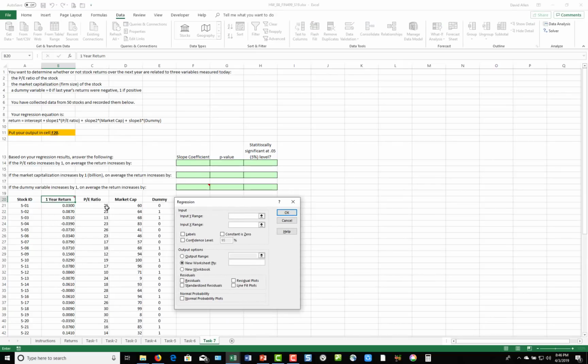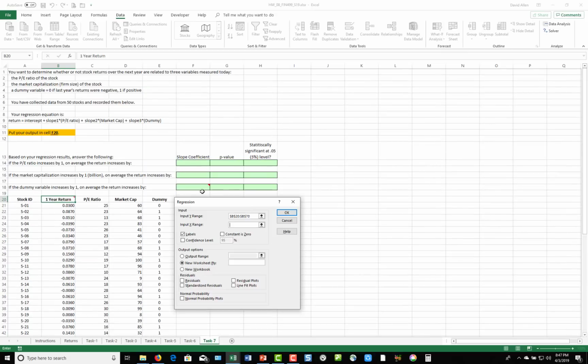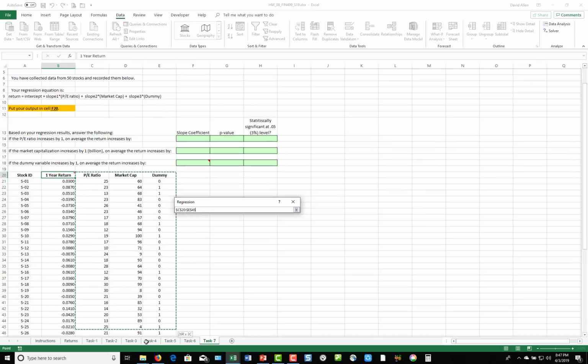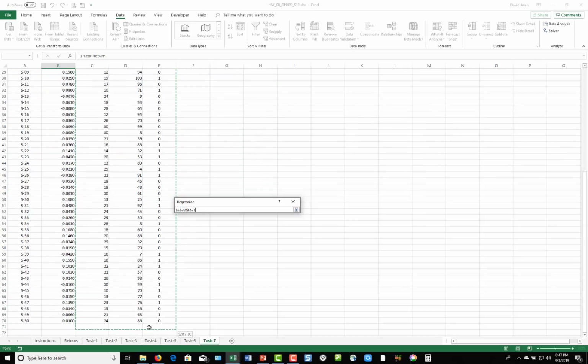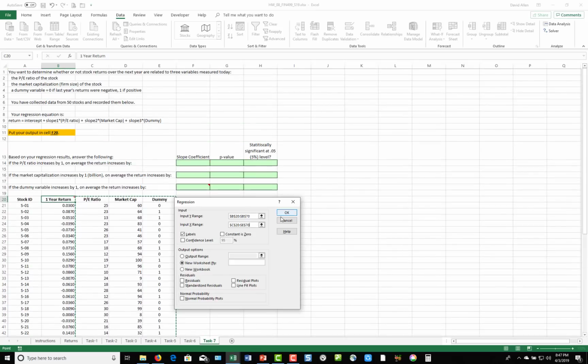We need to tell it where our data is. The Y range is the return data. I'm going to include the label here and check the box for labels. Then, for our X range, scroll back up, we have 3 X variables, PE ratio, market cap, and dummy, and we'll highlight all of these as our X range. We have labels at the top of each column, so we'll leave that labels button checked.